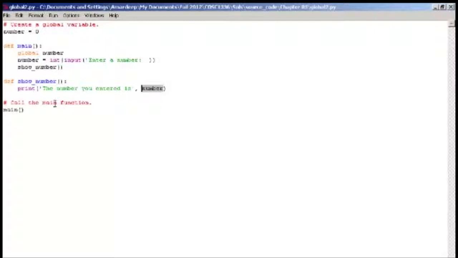Now, in the next module, we will be talking about selection structures, as this is the end of the functions module. Thank you.